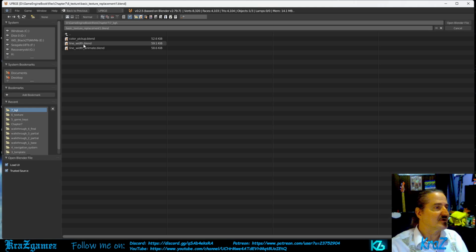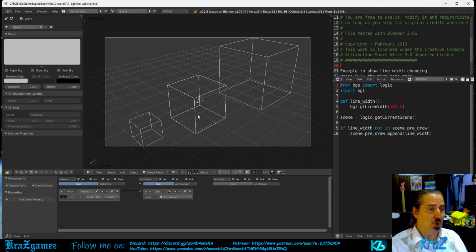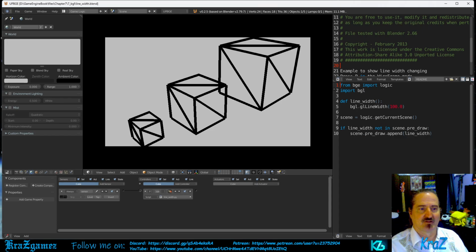Okay, once you get into that, you're going to see which one we're doing. Yeah, line width. We're going to do this middle one right here. It may be different on your system, but look for line_width.blend. We're going to open it up, and woo, look at that. We got some cubes. Okay, so we're going to run it real quick just to show you that when we do run it, the lines get thicker, and you'll notice that they turned into triangles. That's what Blender and the game engine did, because it actually runs better in triangles than it does squares.